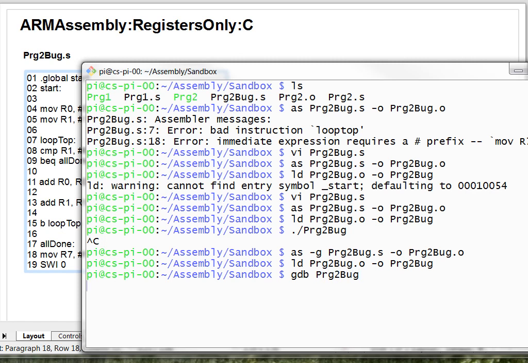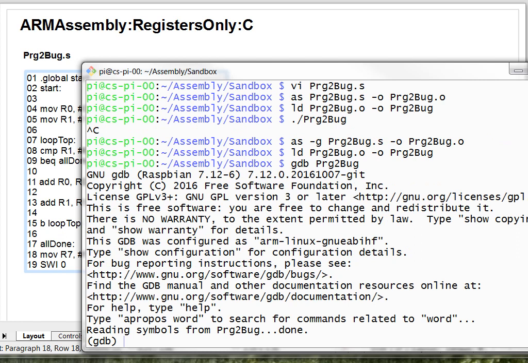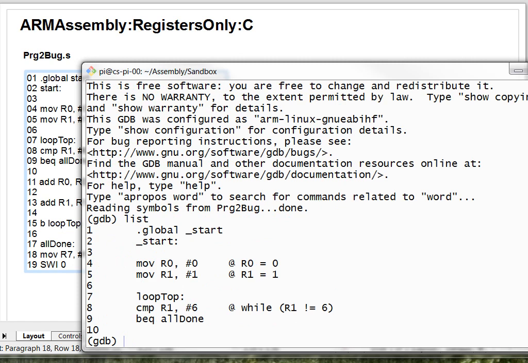Thus, you'll get a block of initial output, which you can usually just ignore. At the GDB prompt, parenthesis GDB down there, type list. This gives you a partial list of the assembly, 10 lines or so, using the information that was inserted by -g. If you want more lines, give the start and ending lines as list arguments, so list 1, 15, for instance.